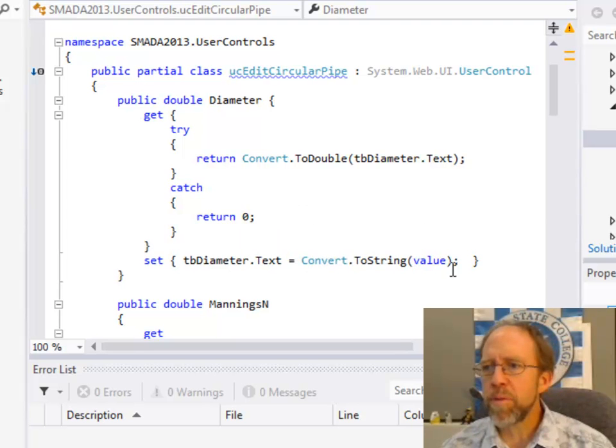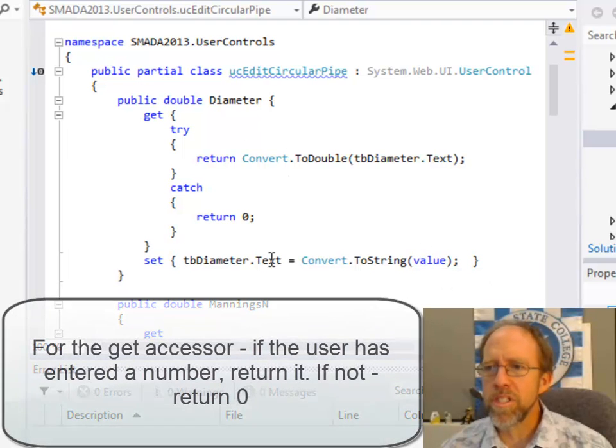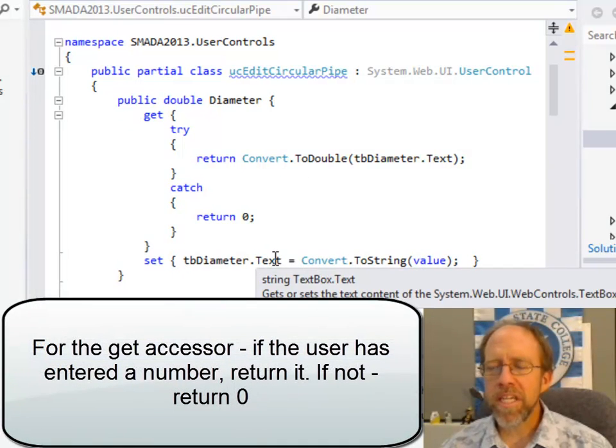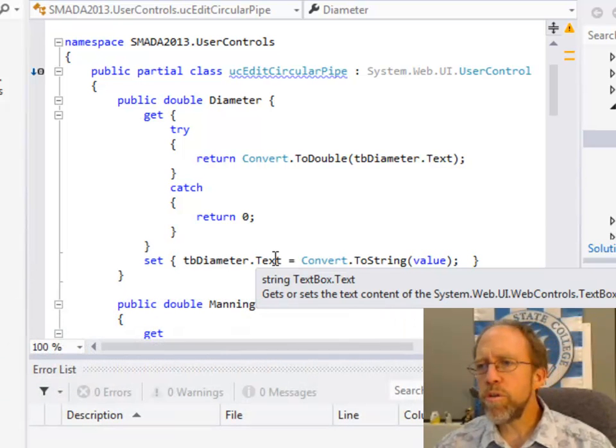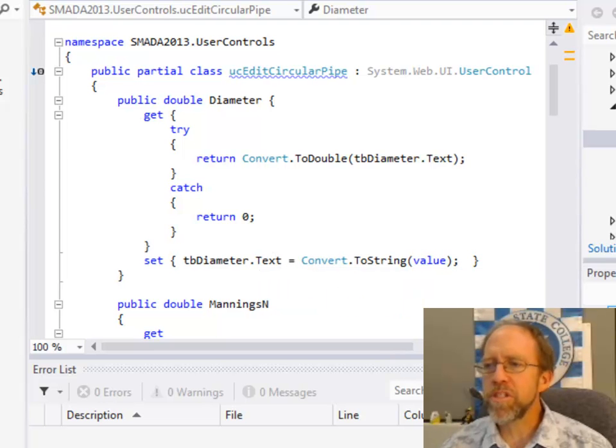And when you set it, it converts the value, because the value is going to come in as a double. It converts it to a string and puts it in as the text. So I am able to use this as a series of properties, and you'll see how that's going to come in handy later when we start to actually use this user control.